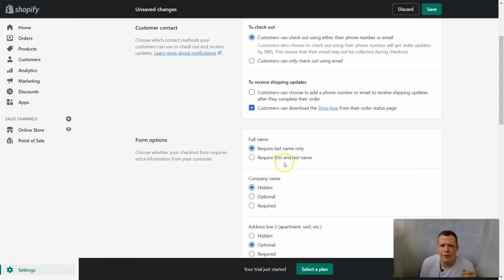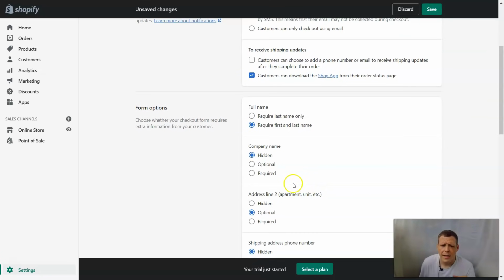So the form options, if the checkout requires extra information: require the last name only, or require first and last name. It's totally your choice. I would probably choose first and last name. That way I know who, because if there's like two Mr. Smiths, right? I don't know who Mr. Smith is. I have 3 of them. I don't want to get any kind of confusion when I'm setting up their store or when I'm sending their order.